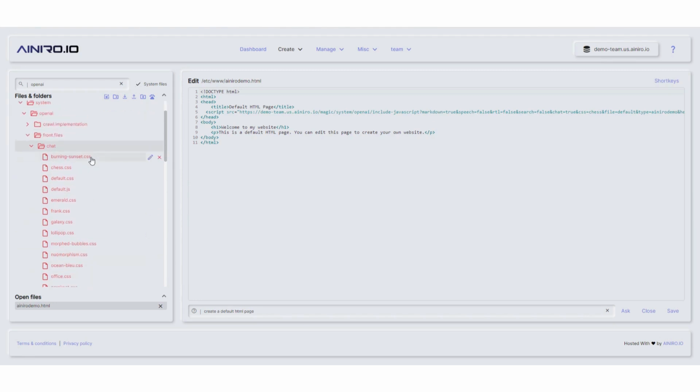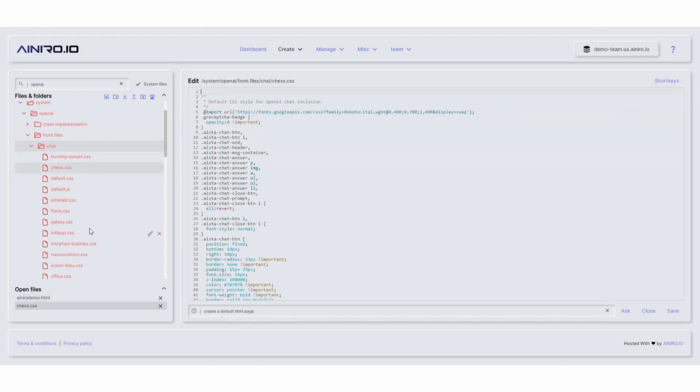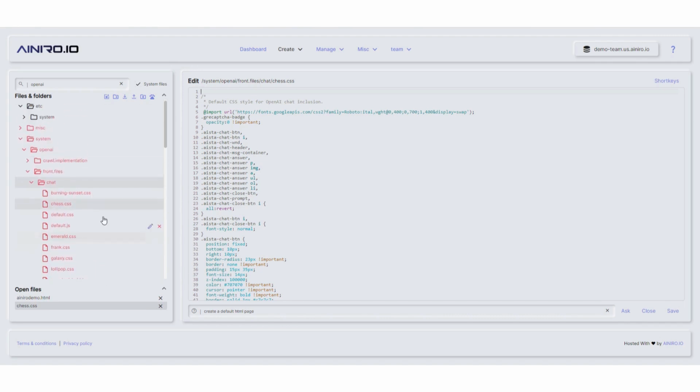So when I made the burning sunset and emerald designs, I used the chess design as a template. And when I made the Scandinavian designs, I used ocean blue as a template. So today I'm just going to use chess.